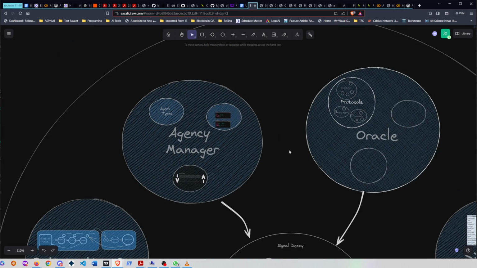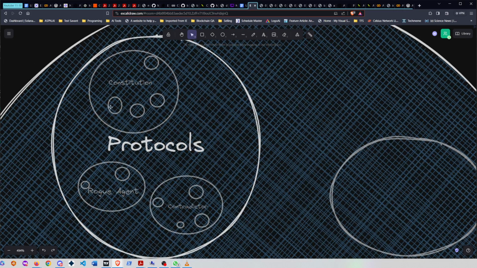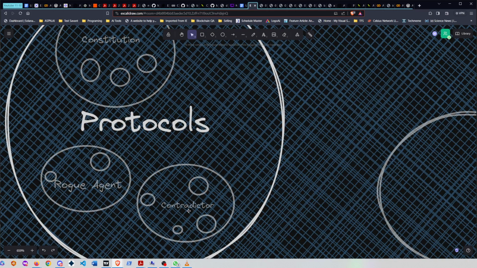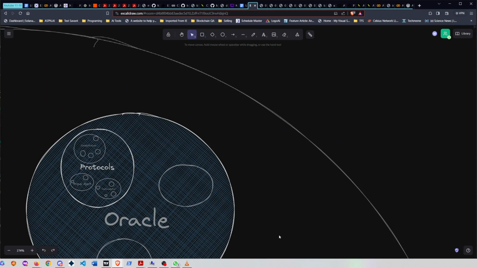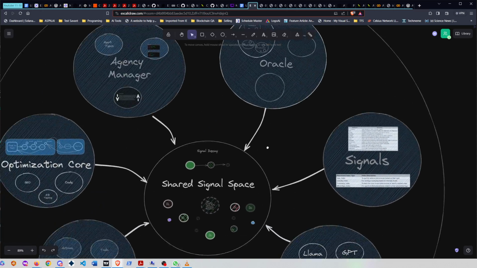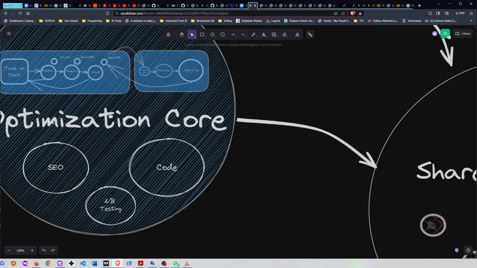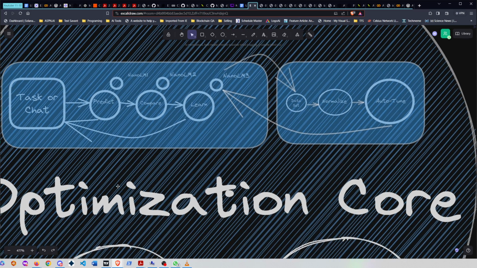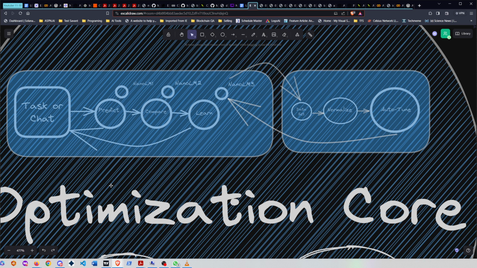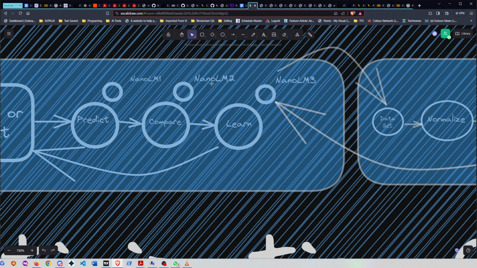And so this agency core will control that. And Oracle will have the various protocols, a constitution, a contradictor, a rogue agent that tries to break things and allows the system to self-heal in some way. We have the optimization core that will go through various workflow loops that will update our prompts, update our knowledge. And you can see that we have a task or a chat. We'll have a prediction, a comparison, and a learning chain.